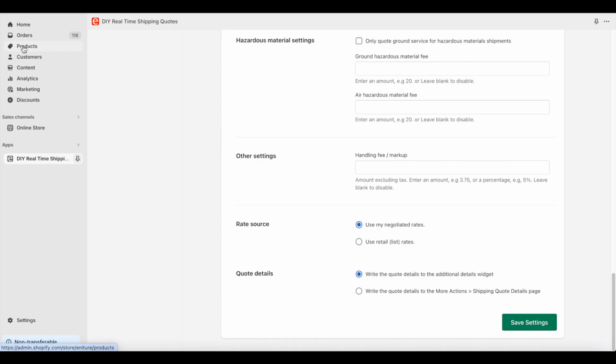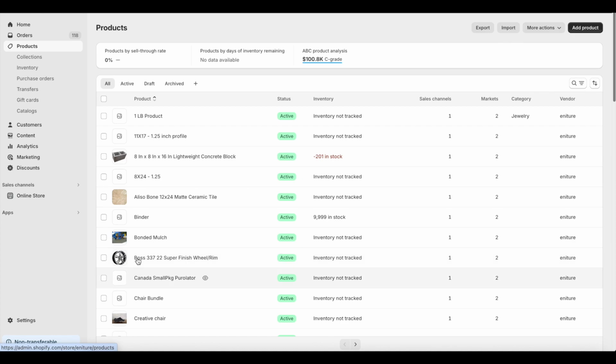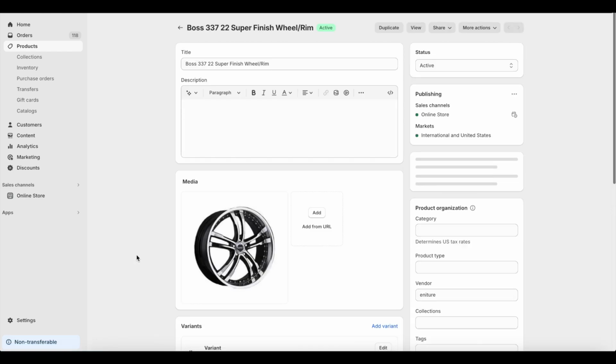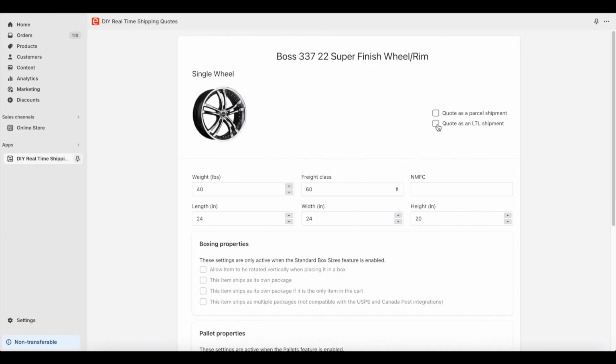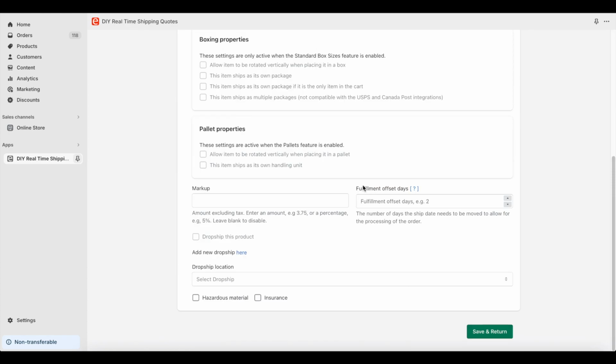Use the Shopify admin menu to navigate to Products. Choose an item from the catalog that will require quotes for LTL Freight. Use the More Actions button to choose the app and navigate to the page the app uses to collect the product shipping parameters. Enable the checkbox for quote as an LTL shipment. Enter a weight and a freight class for the product. Scroll to the bottom of the page and click the Save and Return button.